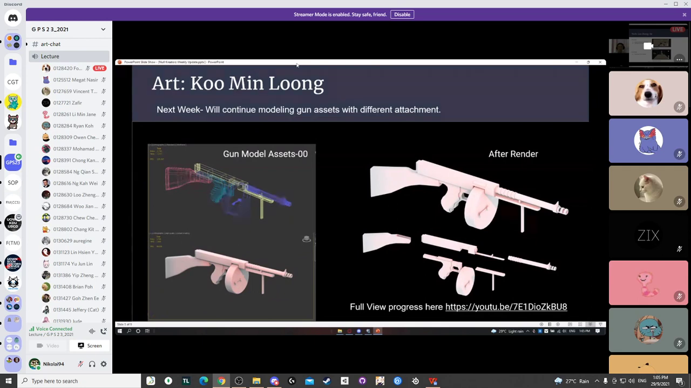Overall it's very good, the model for this one, the gun. I have no feedback on it, lah. Overall it's very well done. Thank you.